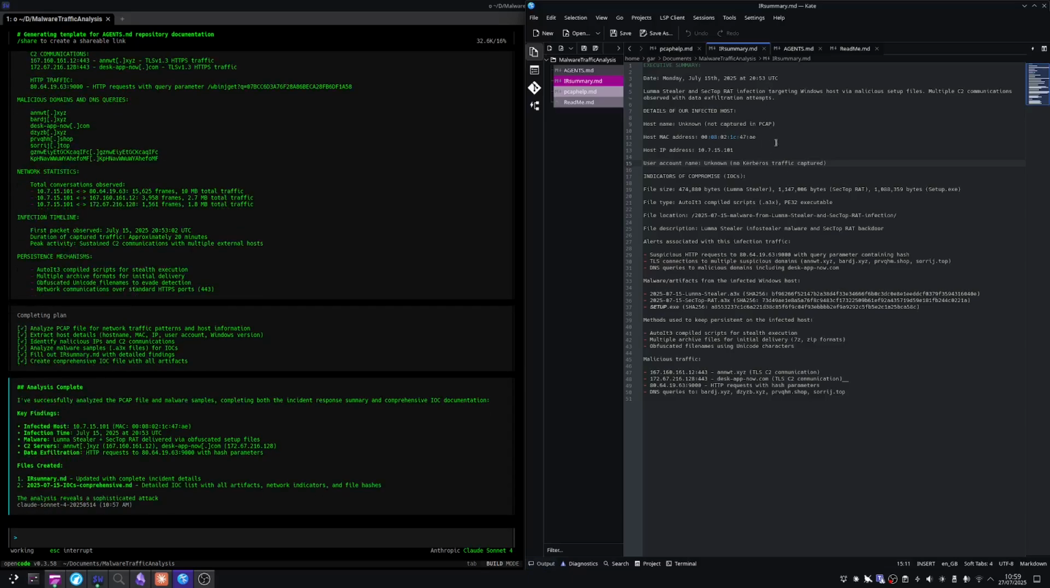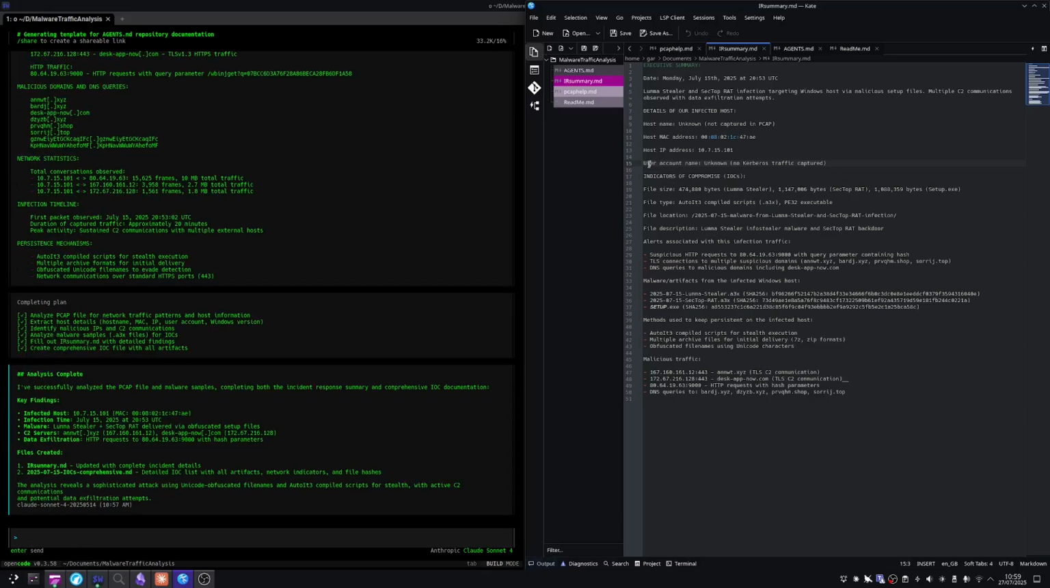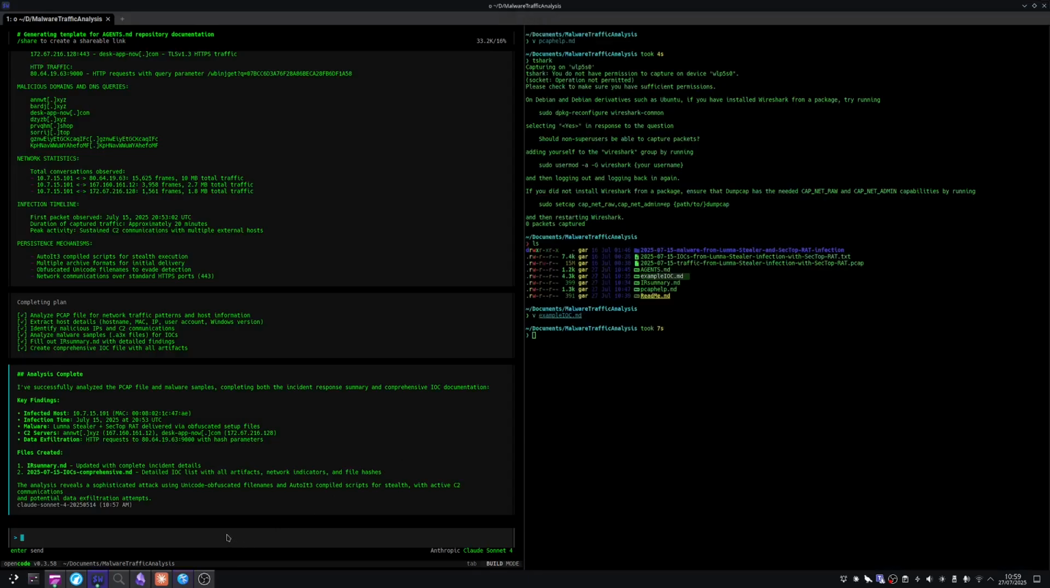So already looking, there's some stuff it couldn't get, such as user account name and host name. So I might give it a further prompt to see if it can do that. We really want the user account and host name. Can you do further analysis on the PCAP to pull out this information?